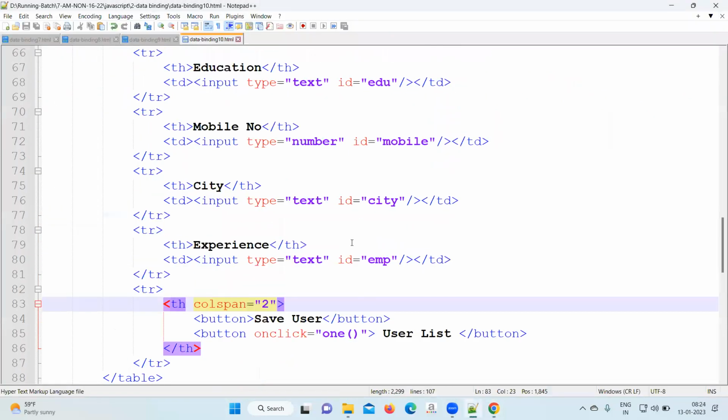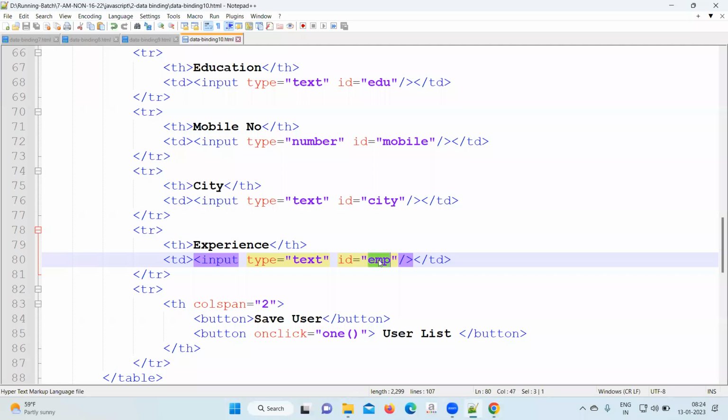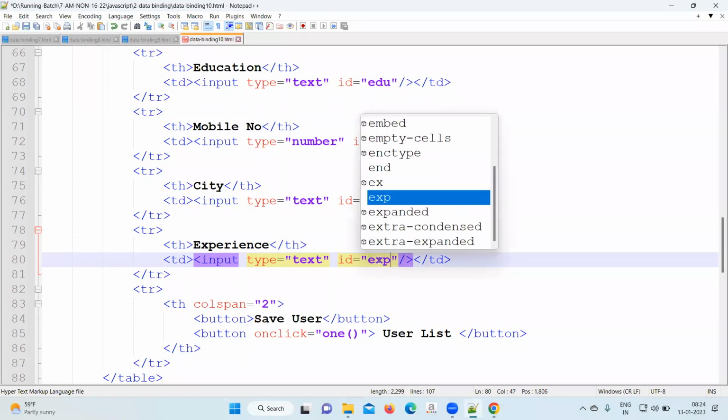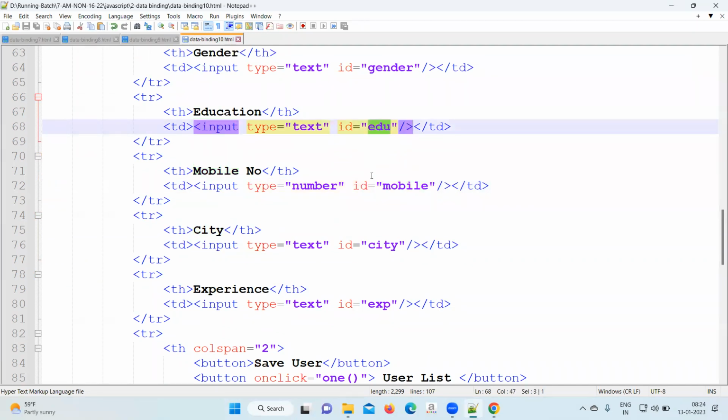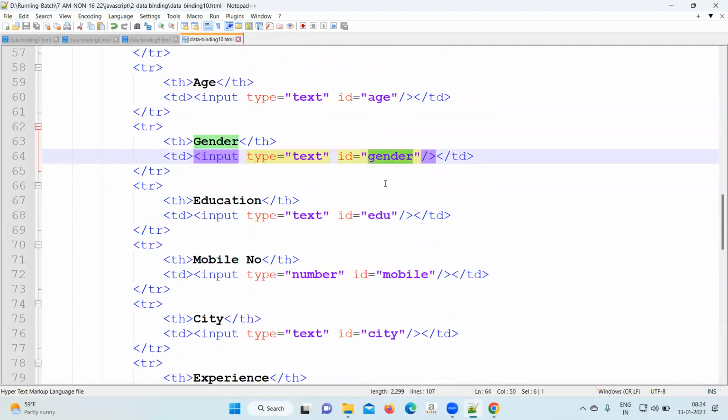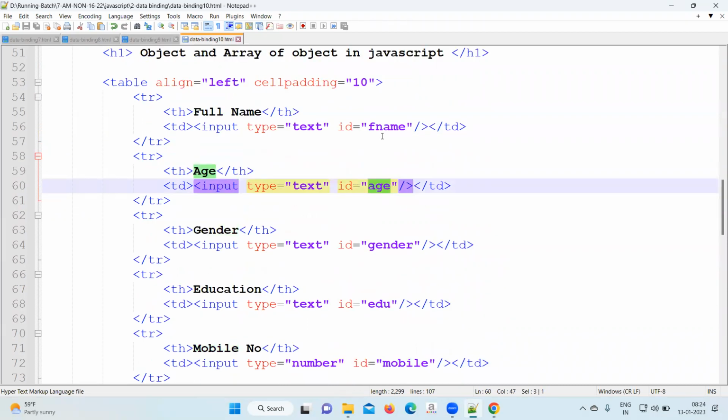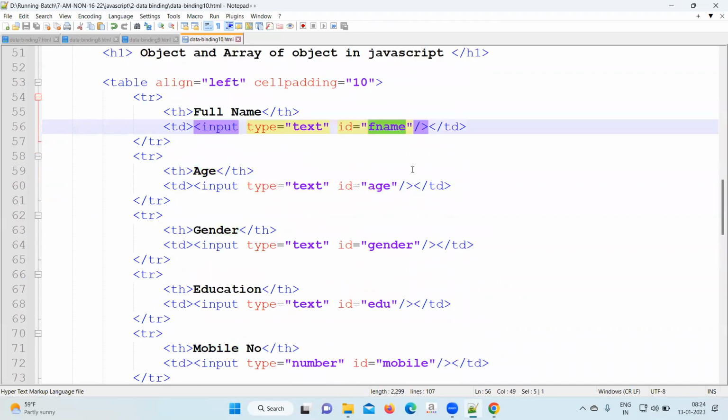So compare the IDs. The last ID is called exp. Then next is called city. Next is called mobile. Next is called edu. Next is called gender. Next is dot age. And the first one is called fname. So the IDs should be there properly. It's case sensitive, so hope you will maintain it properly. If there is an uppercase, lowercase difference, it will give an error.